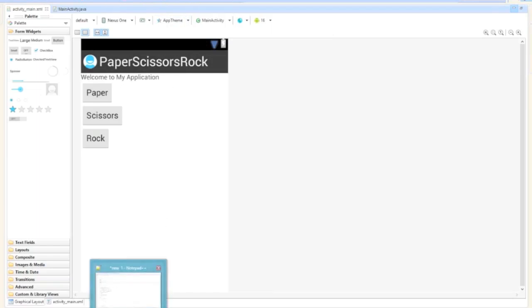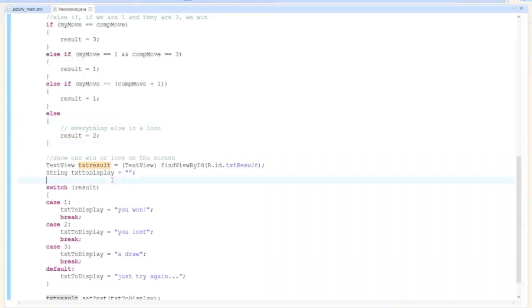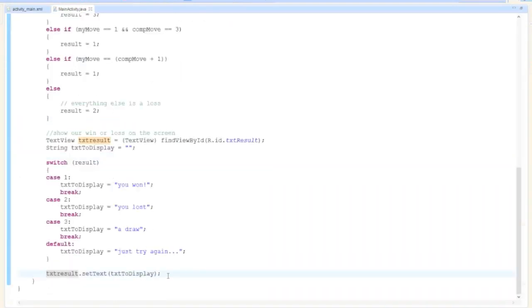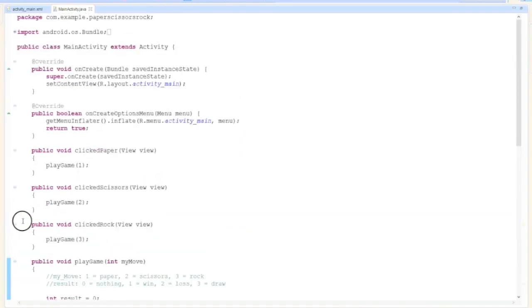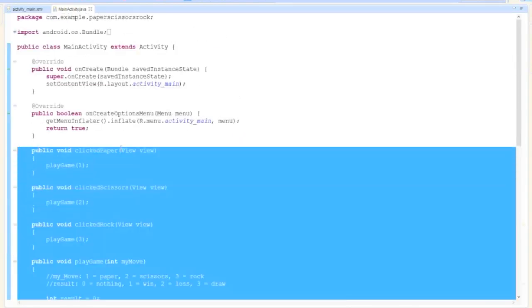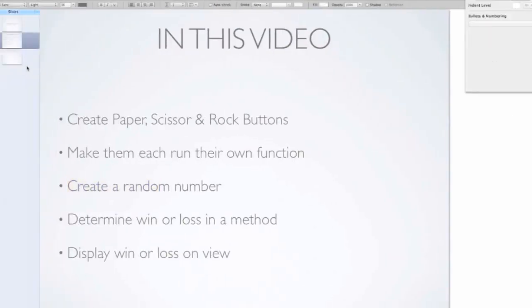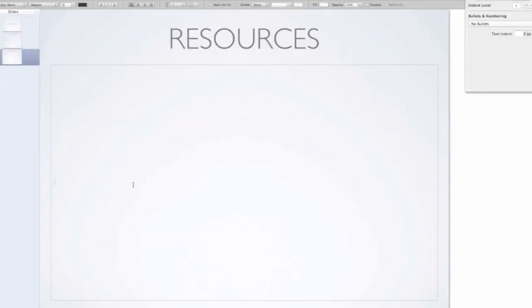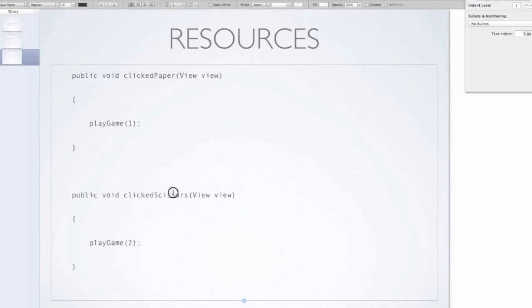While we do that, I'll just copy this code into the PowerPoint for you. So just this Java code, I'll just copy all 4 of these methods. So, and well, actually, maybe I shouldn't have done that.